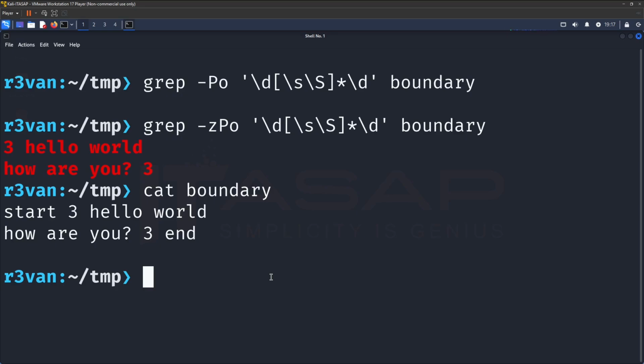But don't get the lowercase z confused with the uppercase Z option. I covered the uppercase Z option in Grep Bootcamp 30, and it only affects file names that are being output with grep. It has no effect on how grep reads the actual file like dash lowercase z does. Go watch Grep Bootcamp 30 for more information.